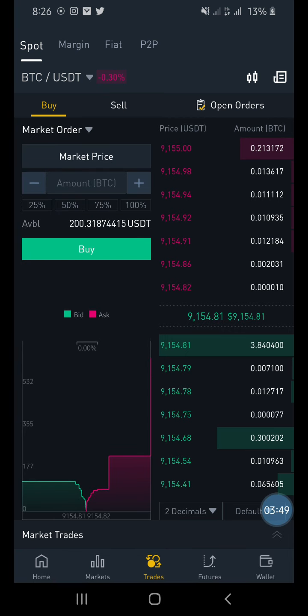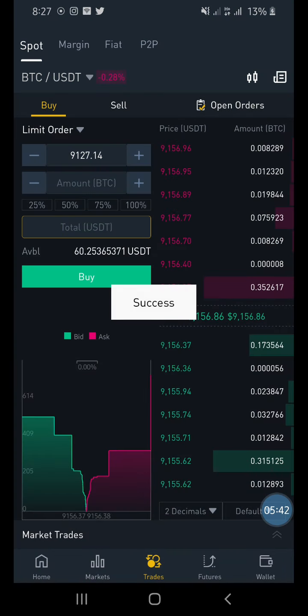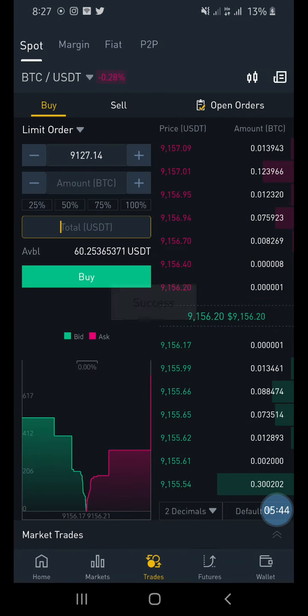So having fixed the price, I can just click the green buy button. So the order will be placed successfully. If I want to see my order, I will go to where I have open orders, at the top right side. I click here. This is the order. So it's waiting for a time when the price will come down to 9127.14 or lower. Then the order will be filled and I will have bought my coins.